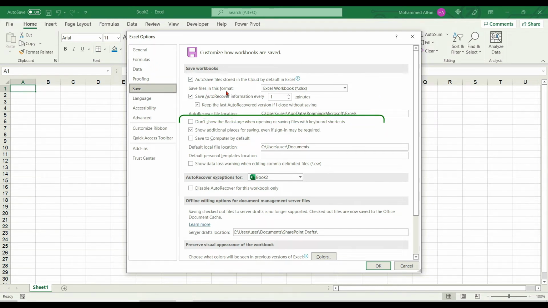The first one is save files in this format. That means you can choose the format of the workbook in which you want to save your file with your unsaved work. And the second option is save AutoRecover information every 1 minute. By default, Excel shows 10 minutes. Here what I did is I just made it 1 minute.